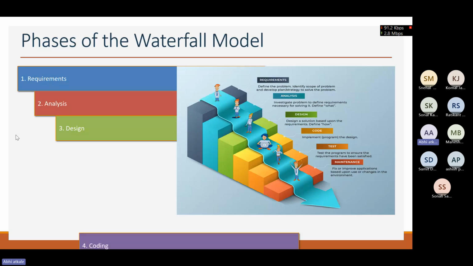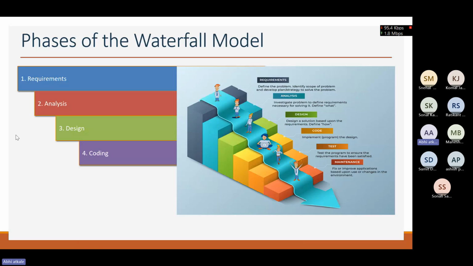If this phase is complete, the next step is coding. In coding, we do the implementation, programming the design. In coding, there are several roles like software developers and programmers. And what is their task? To write and implement the code based on the design.